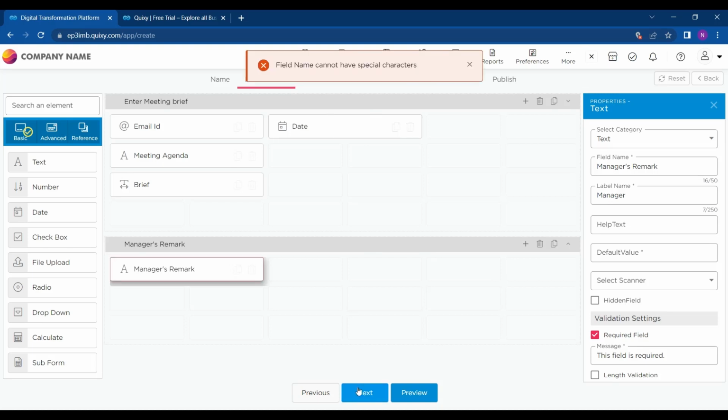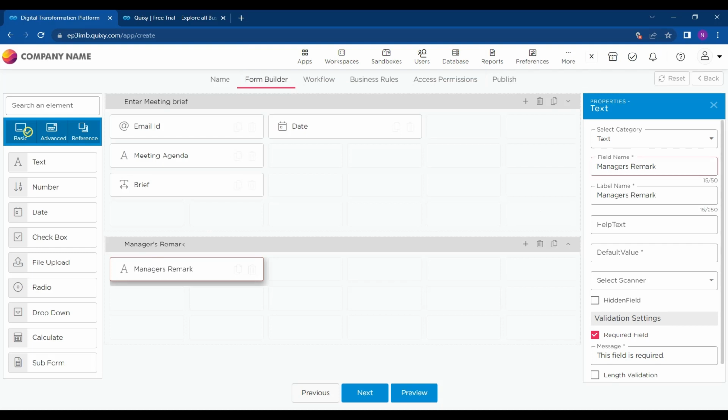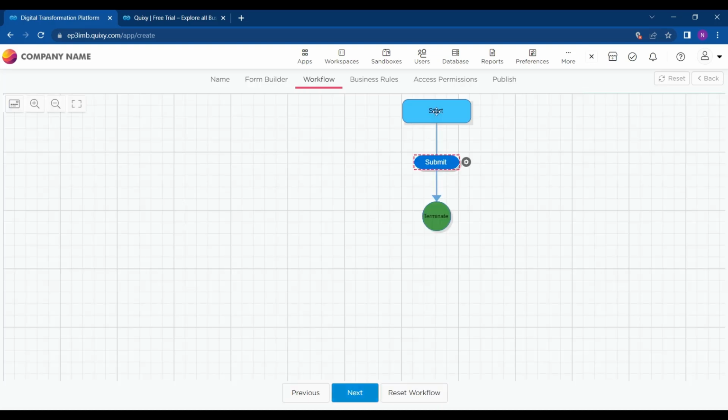So the next thing is, this cannot have special characters. I'll just remove it and then click on next. So this is the workflow. So how the app will work.